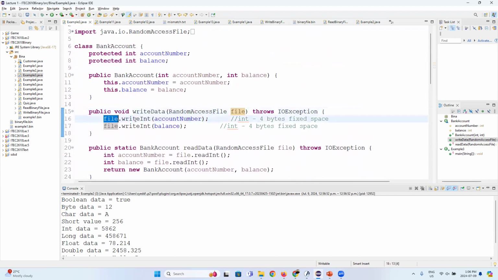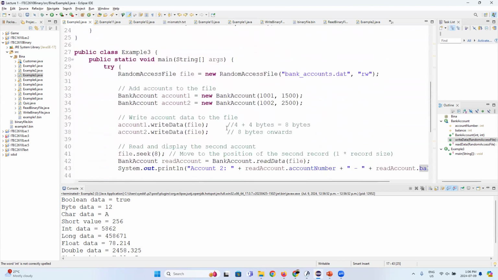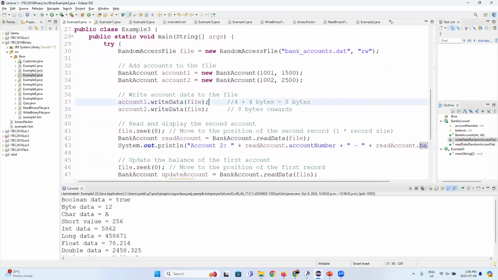And now you are going to write an integer, which is account number. And you are going to write a balance, which is balance. The integer is going to take 4 bytes. Balance is going to take 4 bytes. So at this point, you have written 8 bytes to the binary file.